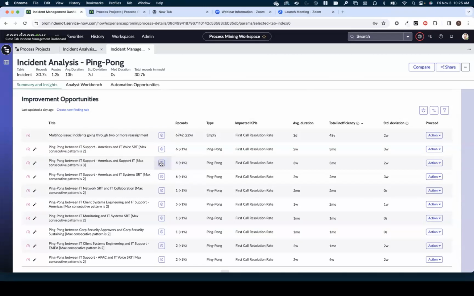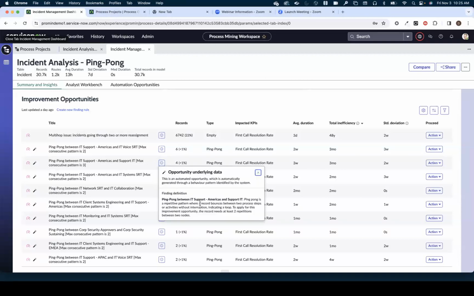And maybe I want to focus in on this one here, in which I've got things bouncing back and forth between my IT Support Americas and Support IT group. And I can see here, the way that we've set this one up is to apply for this improvement opportunity, the record needs at least 2 repetitions between the 2 nodes. So at least 2 times going back from IT Support to Support IT to IT Support to Support IT. That was the qualifier, and these 4 records met that condition.